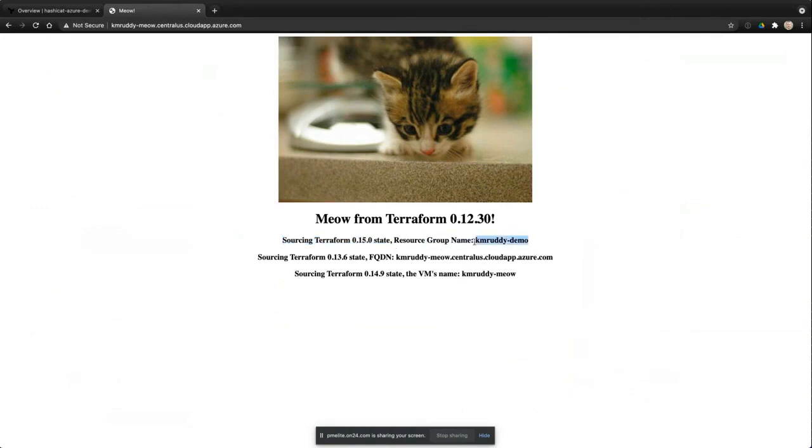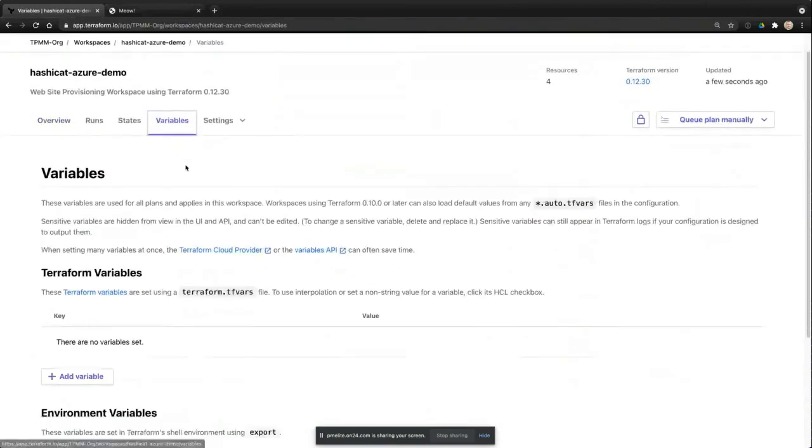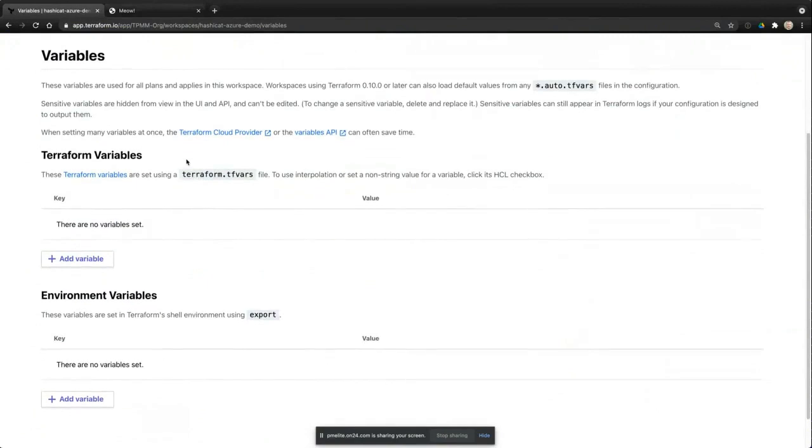So we can see our resource group name is kmruddy-demo. Our FQDN matches up to the page or the site that we're on right now. And we also have our VM name. Now, just to prove to you that this isn't smoke and mirrors, if we go back to our workspace here, we can click on variables, and we have no variables configured whatsoever. So the only source of information that it has is through those remote state data sources.